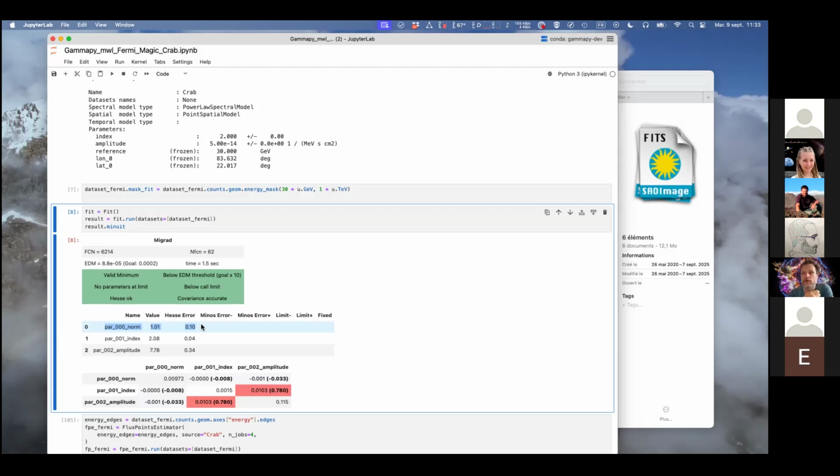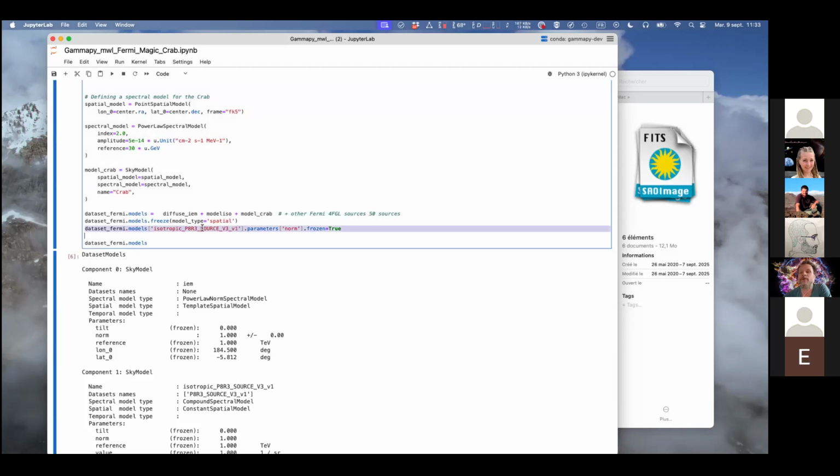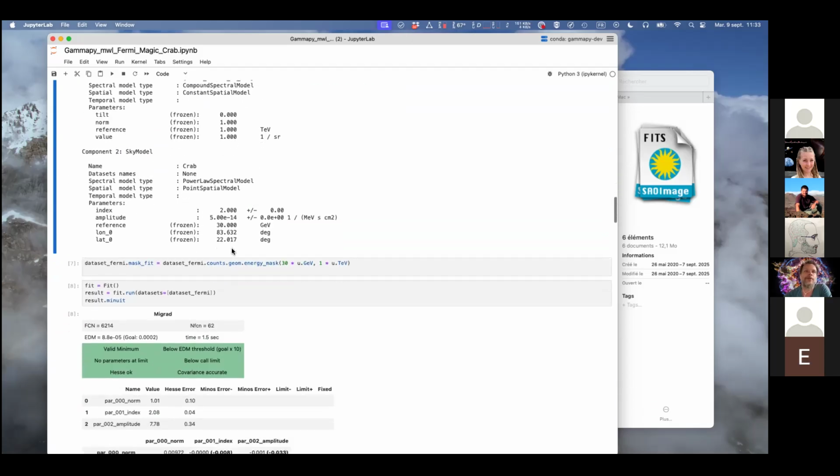If you're working on an AGN, extragalactic sources, I would recommend fixing the galactic diffuse to 1. In my case, you have seen that I froze the isotropic to 1, because this is the unresolved sources, and in the galactic plane you are dominated by the galactic emission, so it's hard to constrain the isotropic. So that's why it's not here.